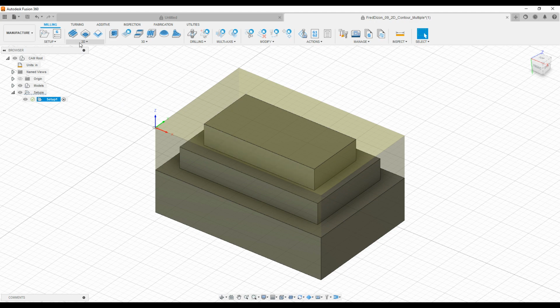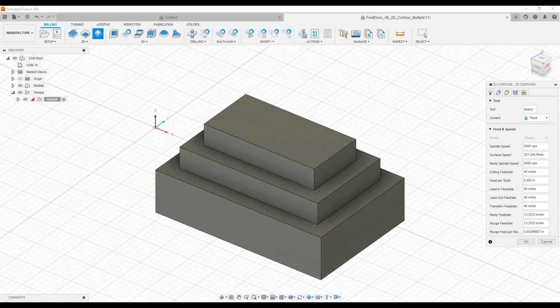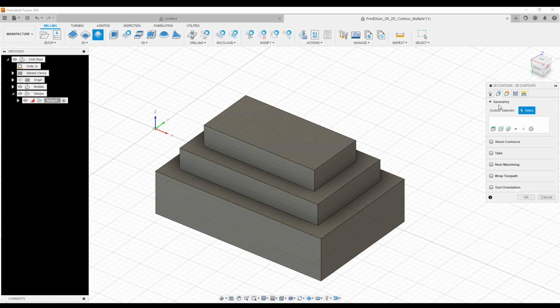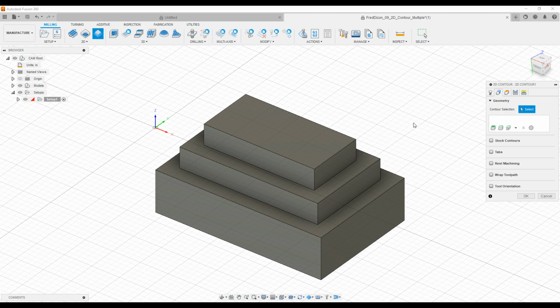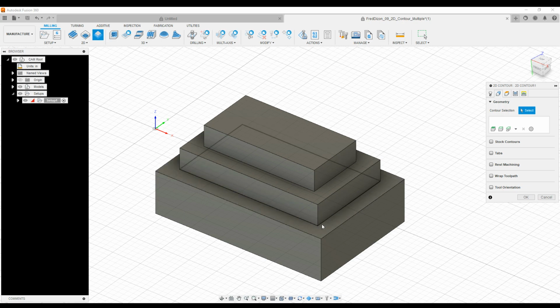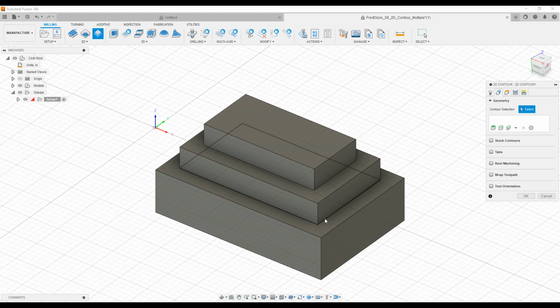contour. So when you set up the 2D contour, the geometry is what's important. I need you to cut this area first, and then you're going to cut this area, the bottom one. Okay, so do it in that manner and in that order.